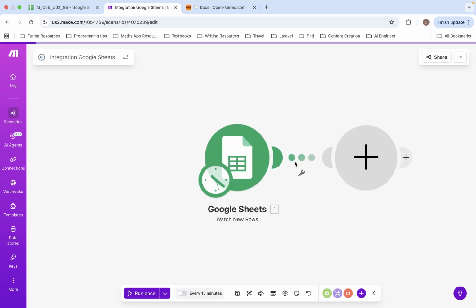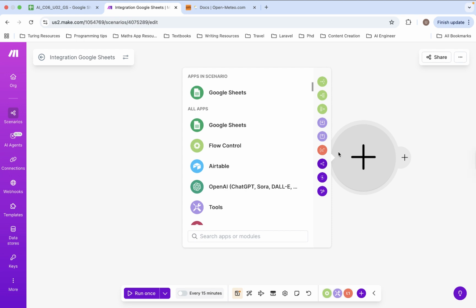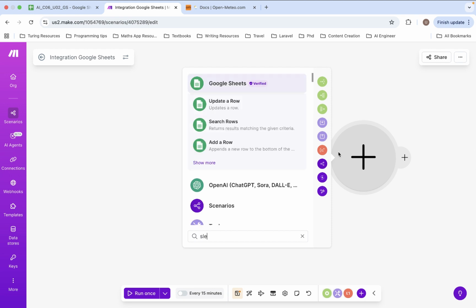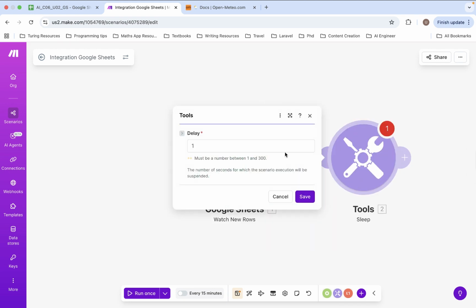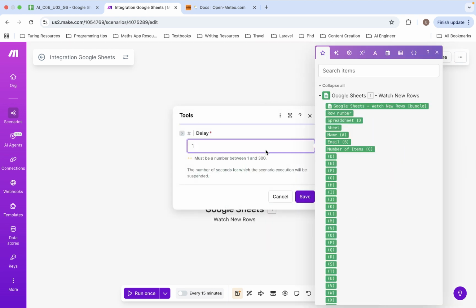So if you click on the plus button, you are going to be able to add a new module. And the module we want to add here is sleep. So let's put on that. So now this sleep module is helping you to delay your scenario before moving to the next real action. So now note, must be a number between 1 and 300, which is in seconds. The number of seconds for which the scenario execution will be suspended.